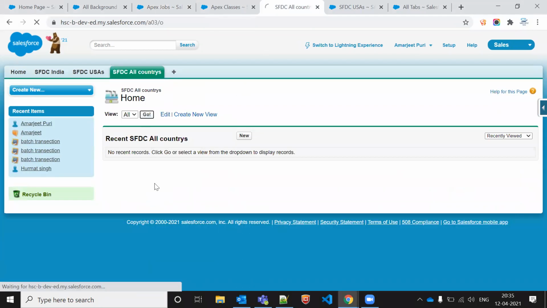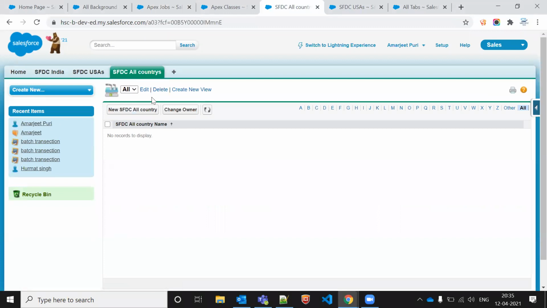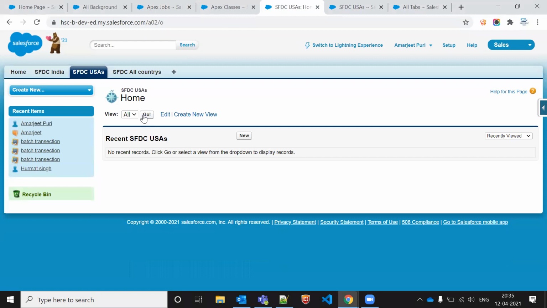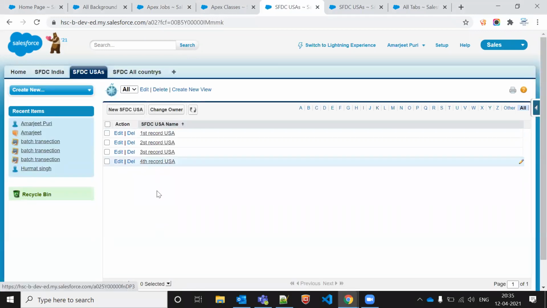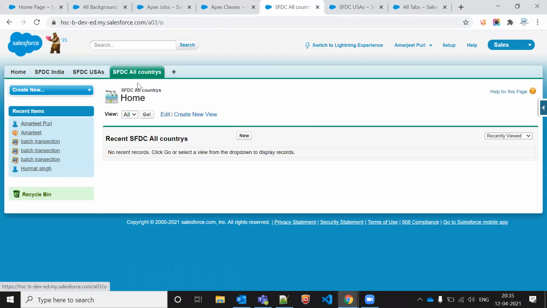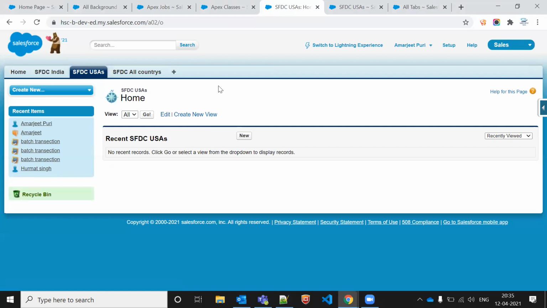Yeah, so it is not showing any records in all country, right? It is deleting every record. In USA SFDC, it should not be deleted. It should show 4 records. It is showing 4 records. Every record is transferred from this object to this object. Whatever data we had in this one is deleted now, right?